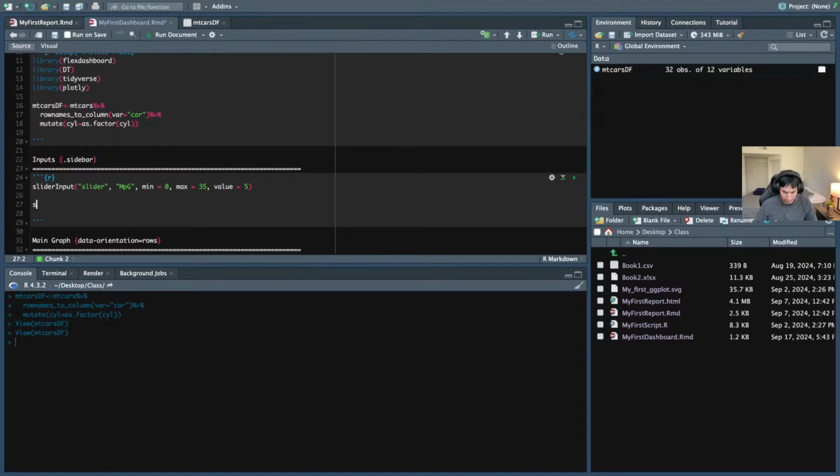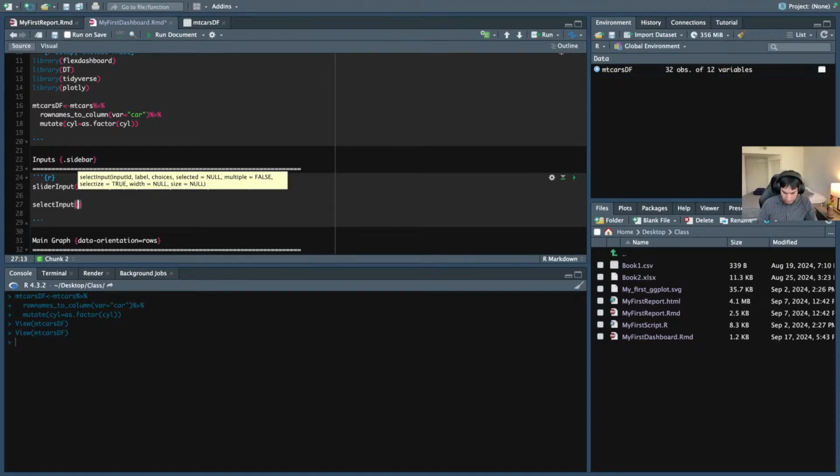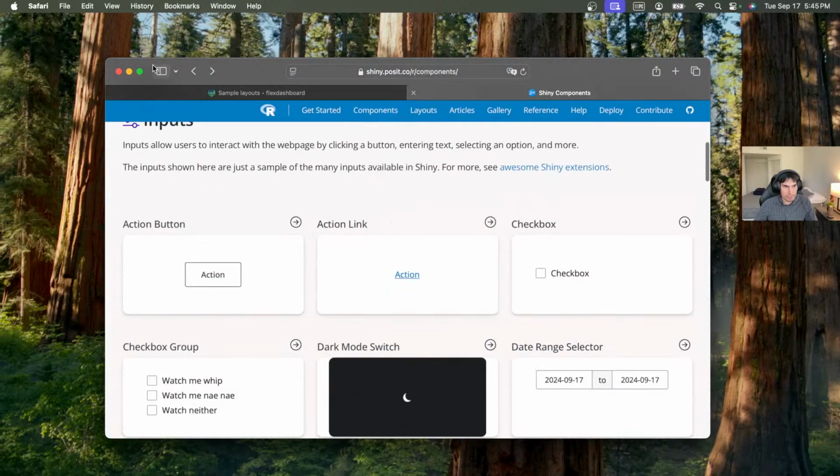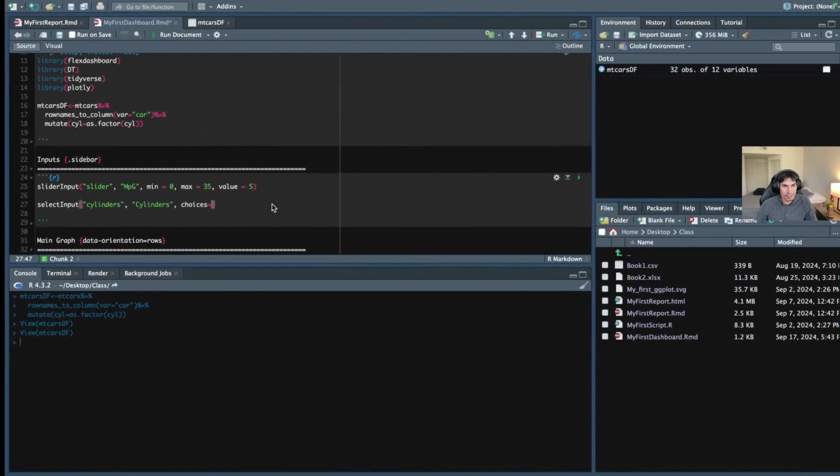So let's start here, selectInput, and you see it's from the Shiny package. We'll call this cylinders. That's the internal name of this select input. Our external name is going to be cylinders, and then we need to provide the choices for that. Now, if we look at the code here, it says that we need to provide the choices, choice A, and so on. But there's also another interesting way in which you can provide those choices. And that's what I'm going to do here.